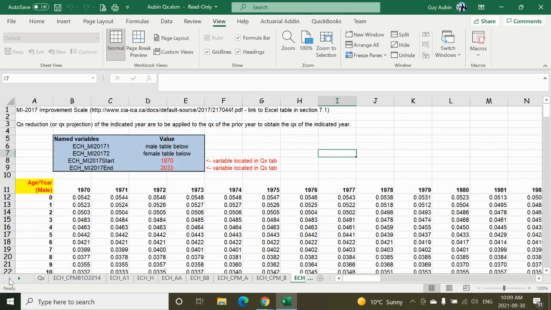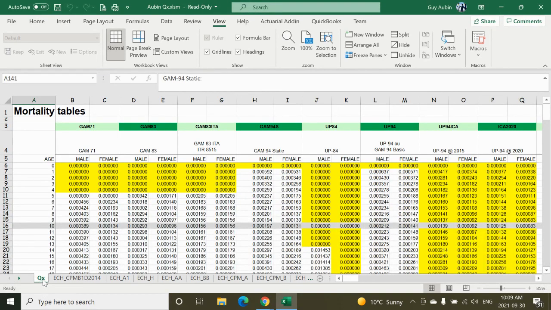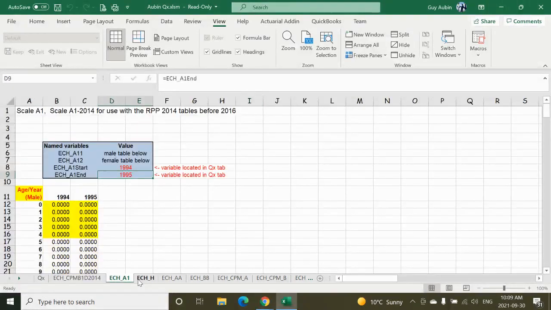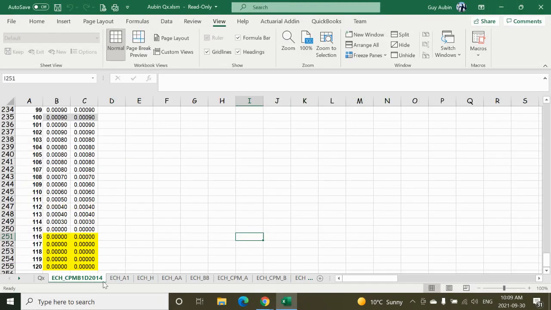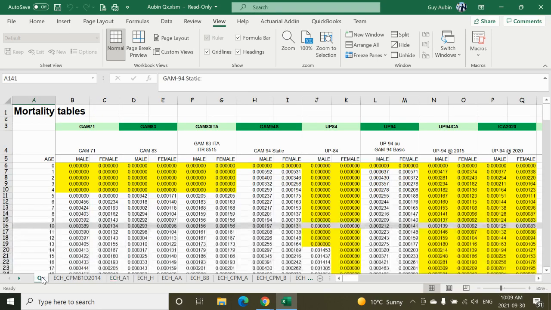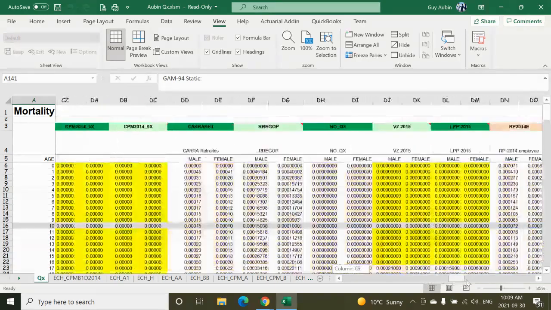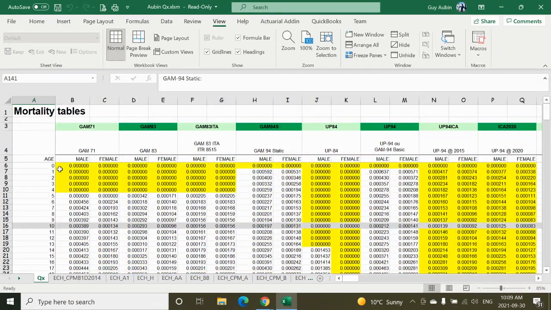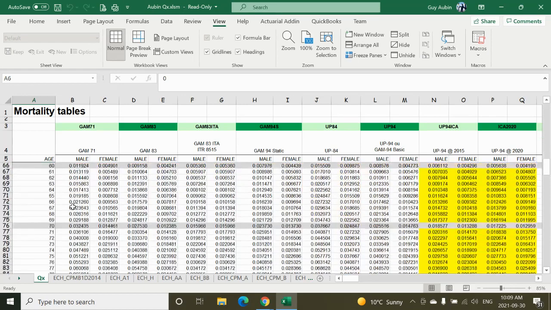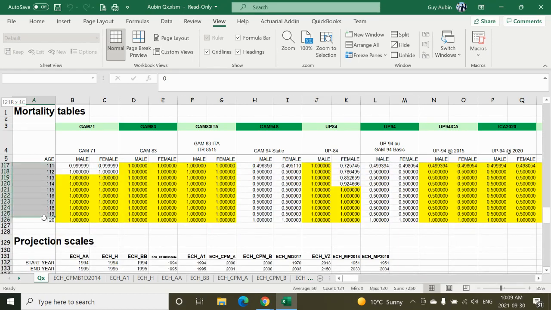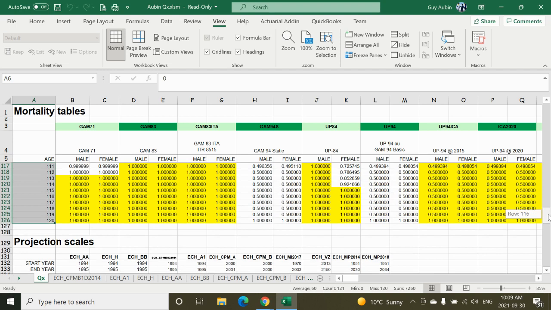There are a lot of worksheets, but all the mortality tables are in the QX worksheet. The other worksheets are for projection scales. Because of their size, each scale is kept in a separate worksheet. In the mortality table worksheet, there are a lot of mortality tables. They all go from age 0 to age 120, irrespective of the actual range from the original mortality table you are inputting.